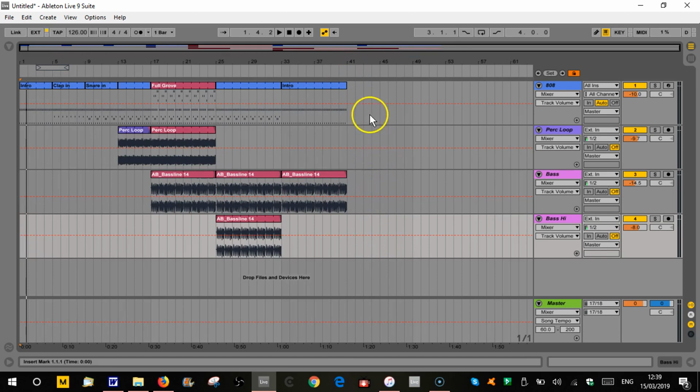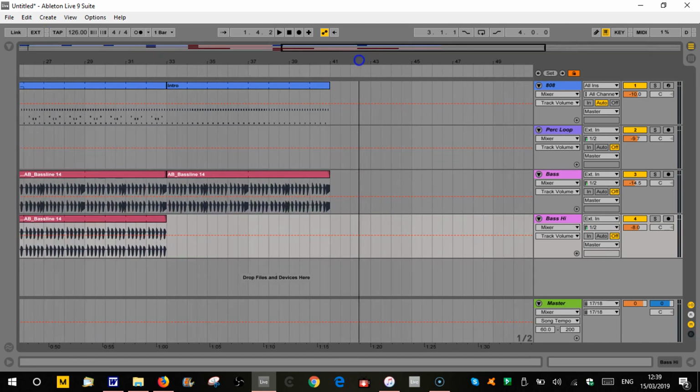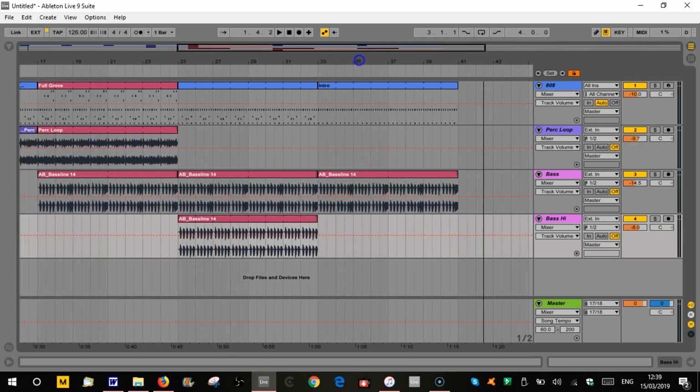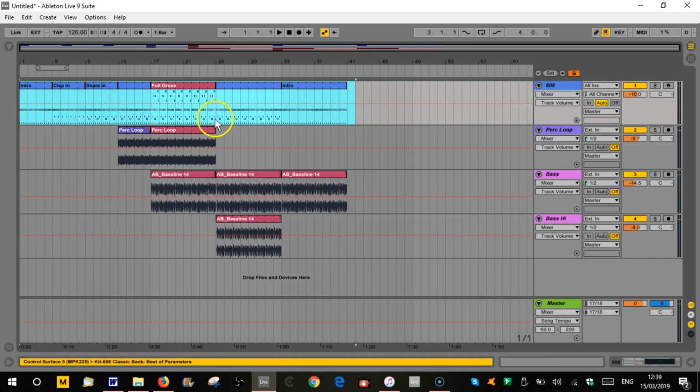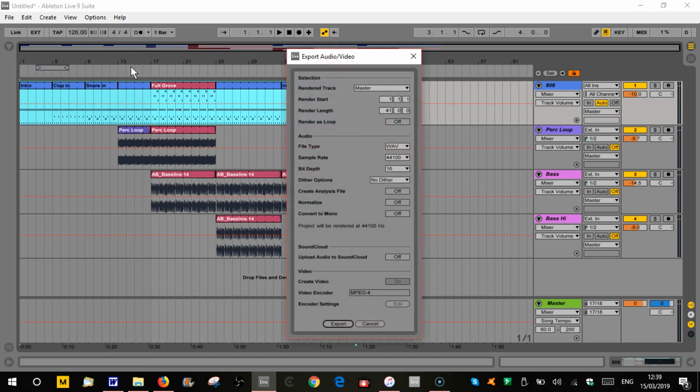If you want to have a bit of silence at the end, so let's say, if we just highlight that section there, you only have to do it on one track, you don't have to do every track. And then we go to export. The shortcut for export is Control-Shift-R. You can see now the render length has changed to 41.